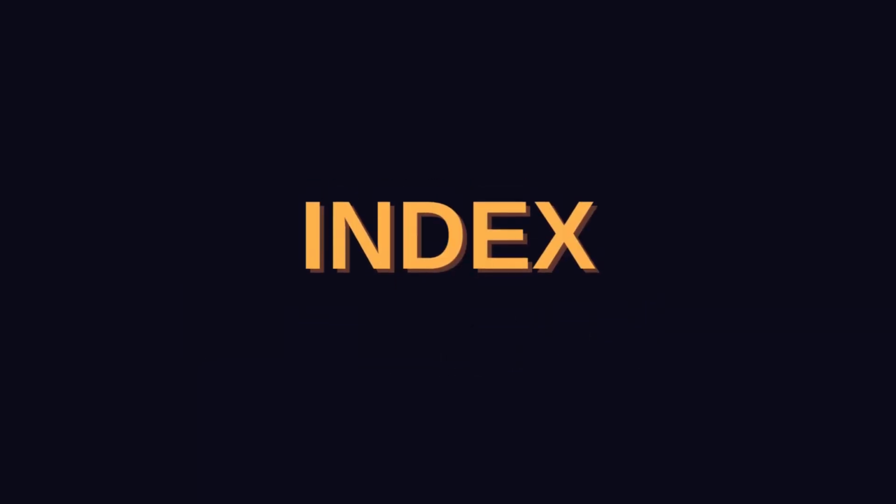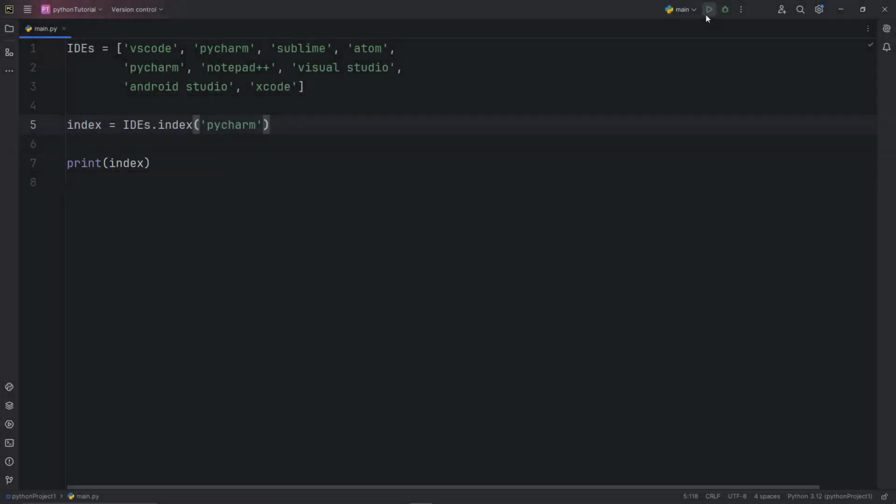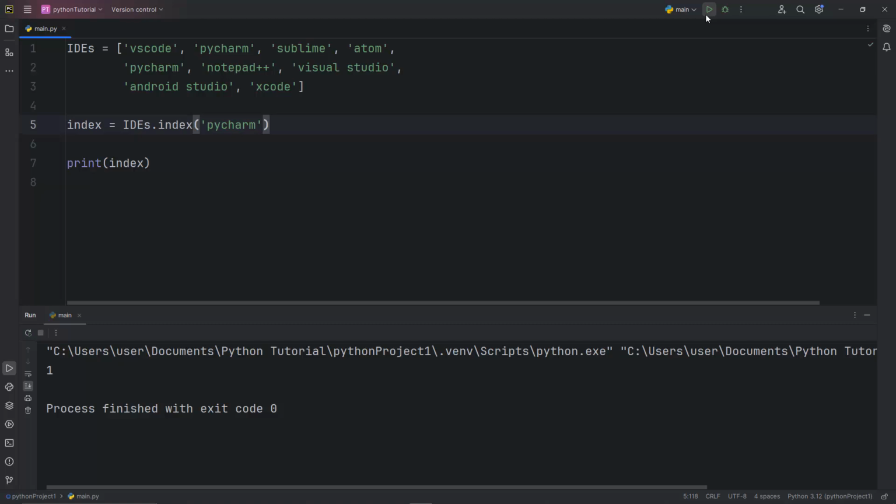Index method. This method helps us to find the index or position of the first occurrence of an item. We want to find the index of the element pt2. Lists in Python are zero indexed, meaning that the first element in the list has an index of 0, then 1, and so on. When we use the index method to find pt2, it will return 1 because pt2 first appears at index 1, although it appears again later in the list at index 4. This method only returns the index of the first occurrence of the element.